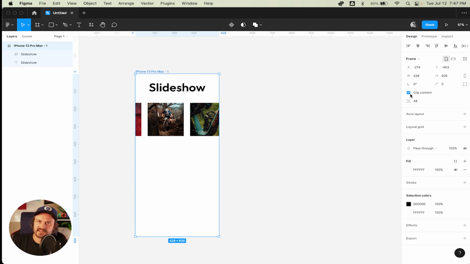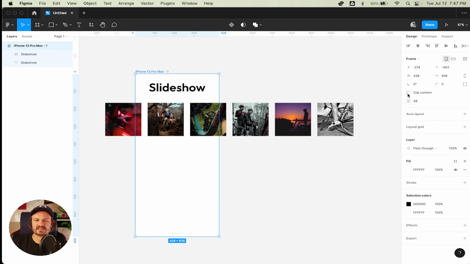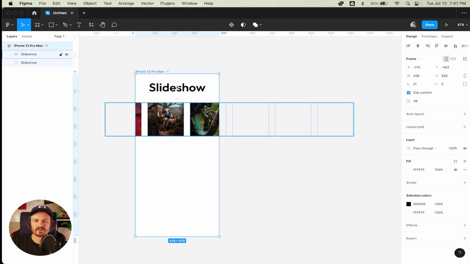And of course, if we wanted to see them, we could always unselect clip content, and we'll see any of the layer content, I should say, that's outside the bounding box. But I'm going to go ahead and keep clip content turned on for now.